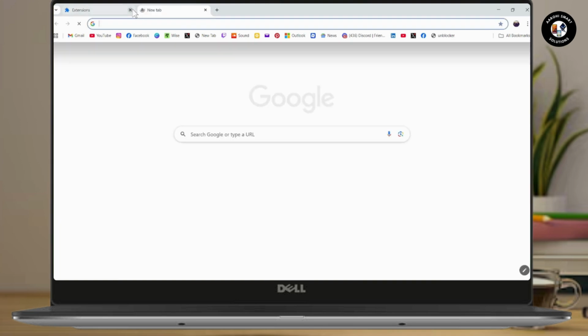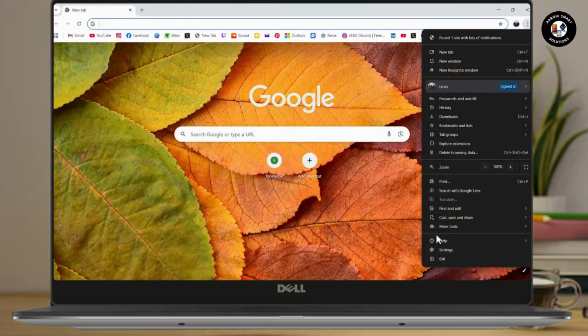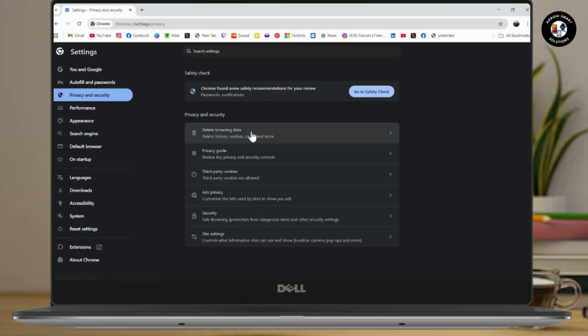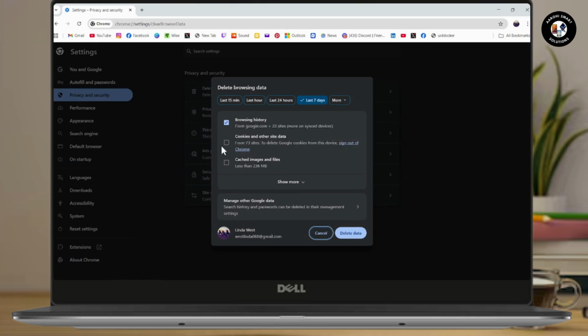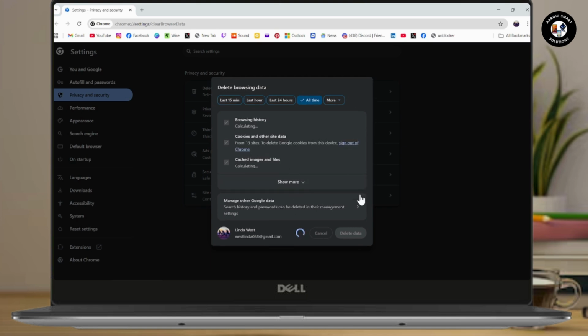The second method you can try is, again, go with your three dots, which will be in the top right, and then go with settings. Under settings, go with privacy and security. Go and select delete browsing data and select all of these three options. And you can go with last 7 days or all time and go with delete data. Once you've deleted your data, it might fix your problem.